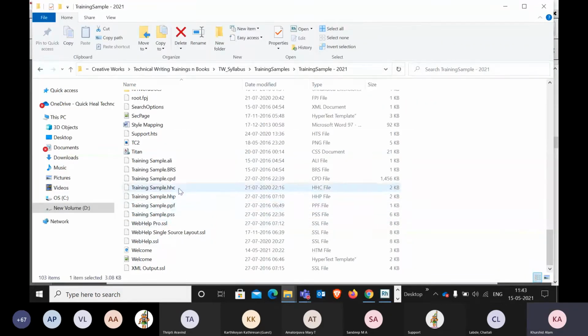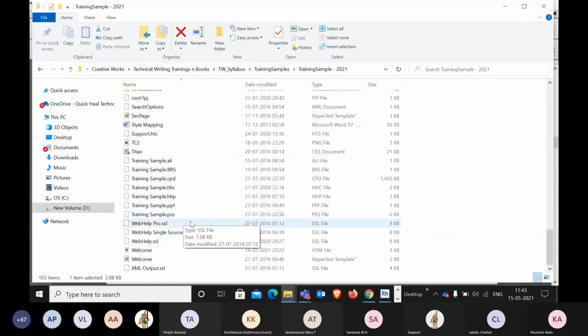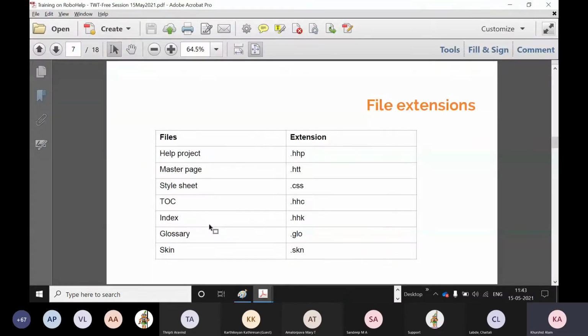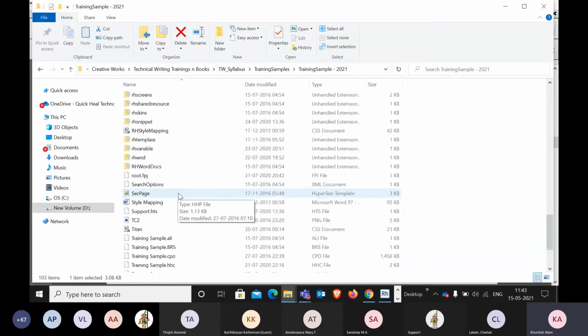Index, that is .hhk. Here is .hhk. Where is .hhk? Maybe. Okay. And then glossary, likewise, you have glossary, where is it.